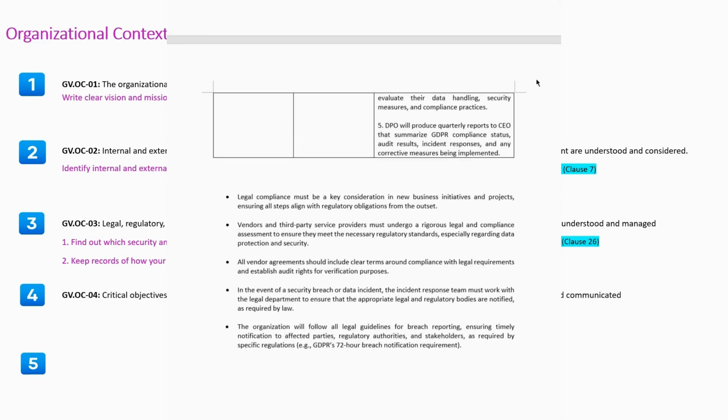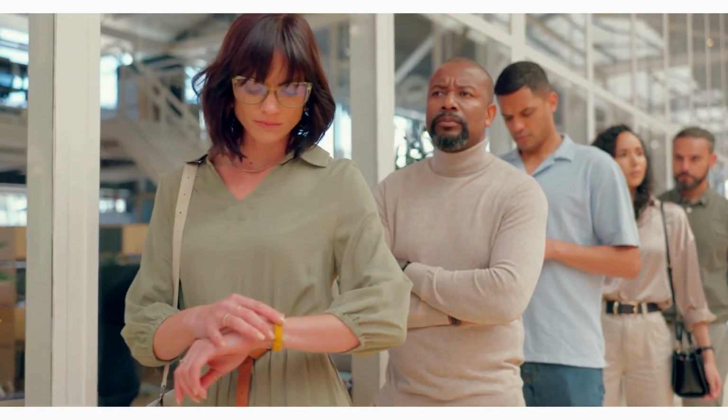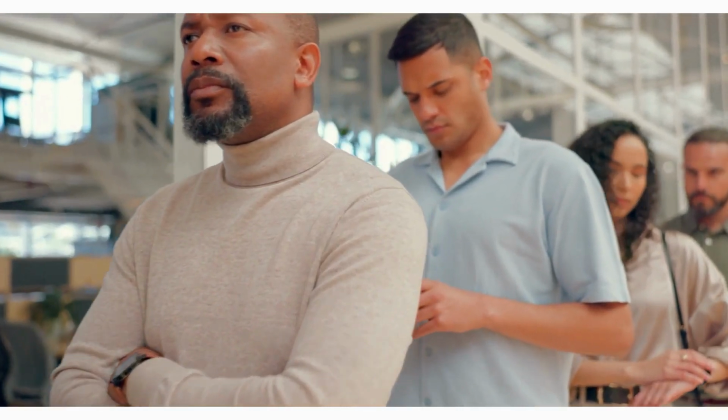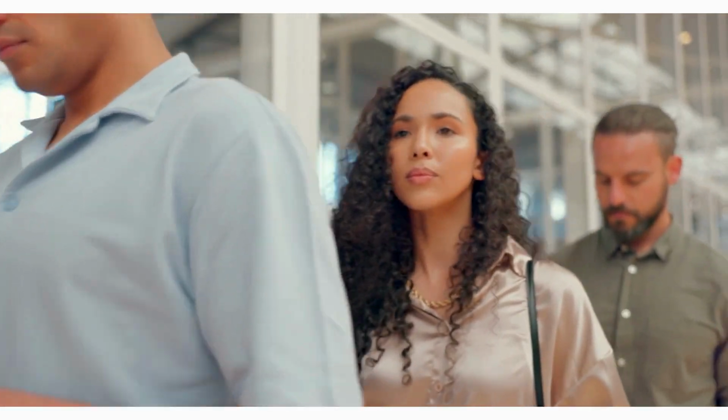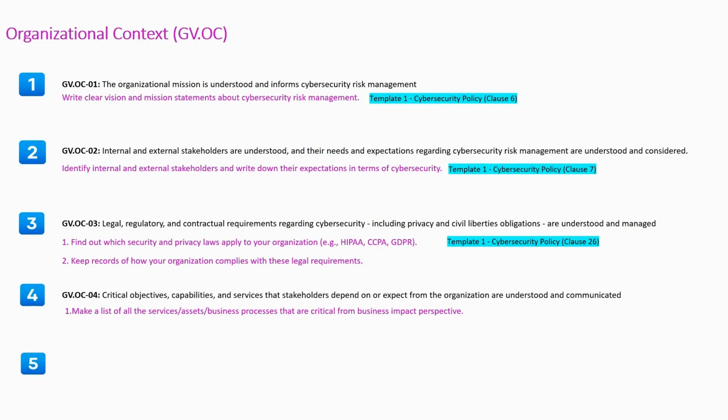The fourth subcategory requires that critical services that are expected from your organization are understood and communicated. That means your critical services or products on which your customers are dependent. To implement this, what you need to do is make a list of all the services, assets, and business processes that are critical from a business impact perspective. And second, document a business continuity plan for the above identified critical services.